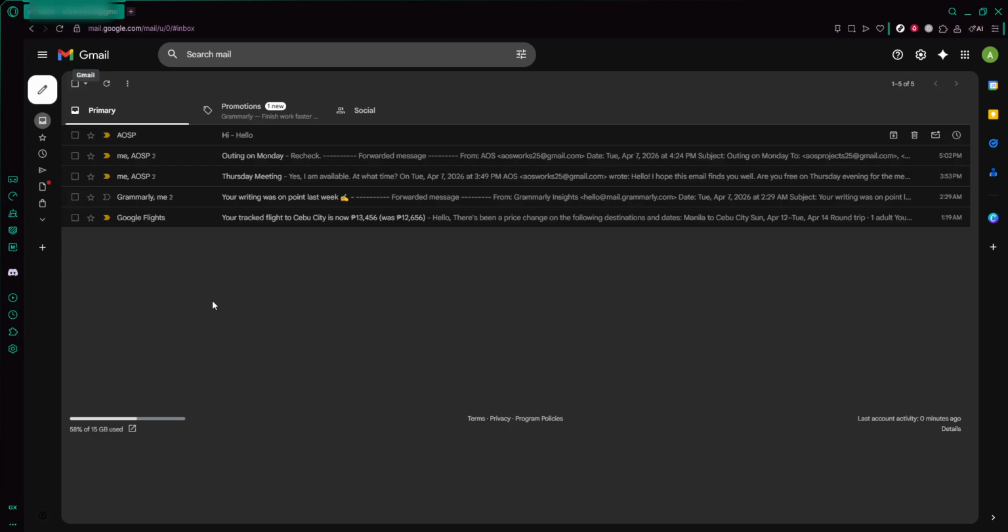First, open Gmail in your web browser or through the Gmail app on your device. Make sure you're signed into the correct account, especially if you use more than one email address. It's easy to be in the wrong inbox and think something is missing when it's actually in another account.